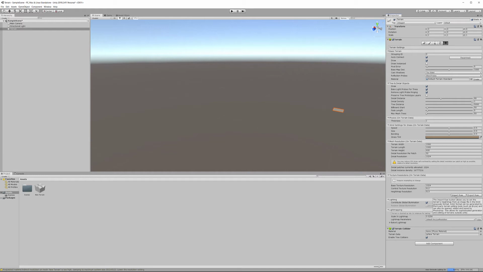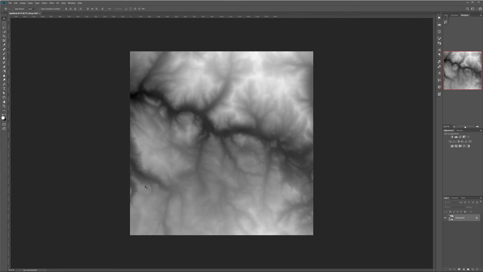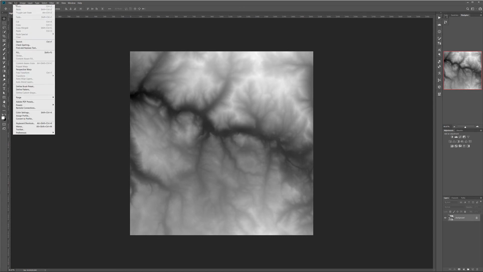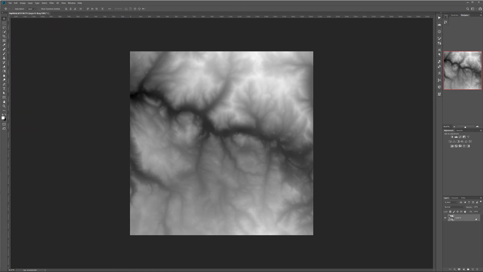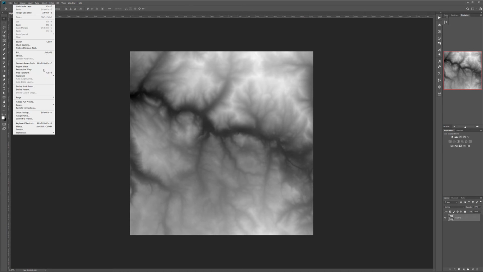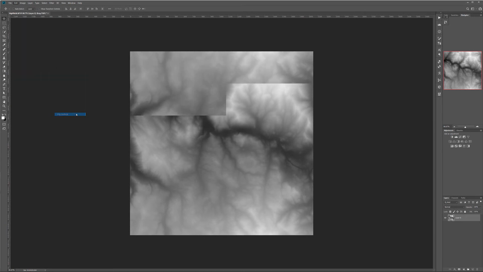Before we actually import RAW, we need to have a RAW image. Inside Photoshop, we have just opened our heightfield file. What we want to do is save as RAW. But before we do this, we actually need to flip it, because it will match our texture that we'll import later. So the steps for this: go to Edit, Transform, and flip vertically.